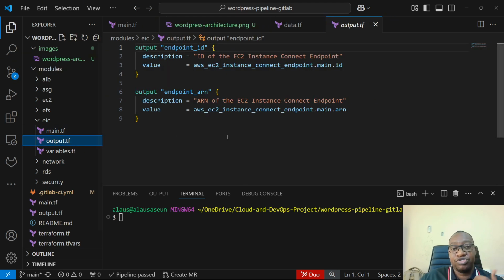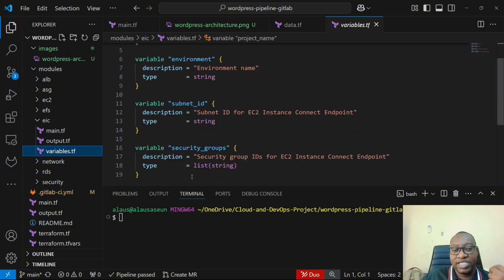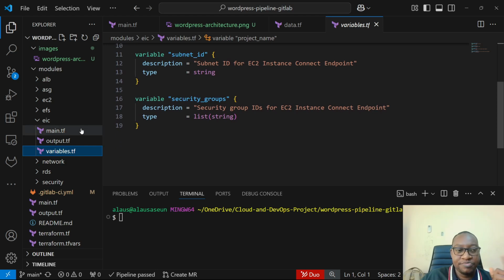And of course, for the output, we're printing out the endpoint ARN and then the endpoint ID in case we need it. Of course, we may not need them, but sometimes it's good to generate all of this output in case you need them, maybe for record keeping or for something. All right, like that. And then for the variable, we only need subnet ID and of course security group for this one.